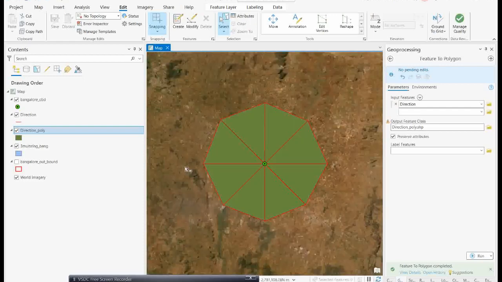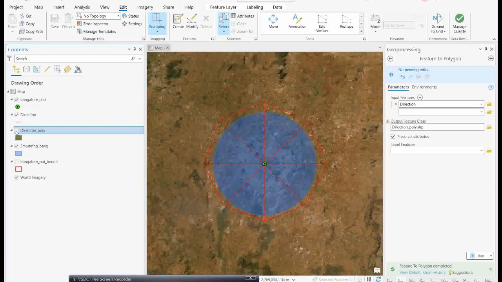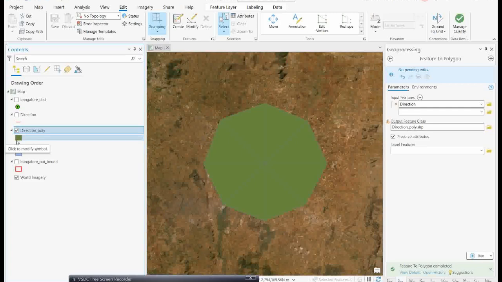Okay, so now we have to do the union. So let's wait for this. Now we have the two polygons. Okay, one is this distance and direction one, and another one is this multiple ring buffer one. So I will just switch off this direction, and I will switch off this CBD point also. So now we have multiple ring buffer and we have the direction. So now using these two, I want both pieces of information in a single place. So that's why we are going to perform this union.